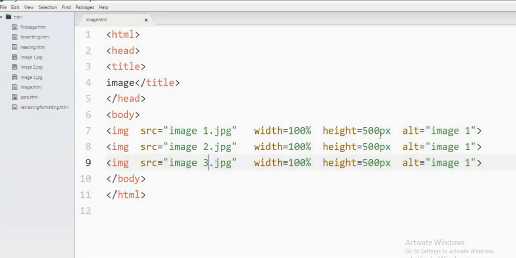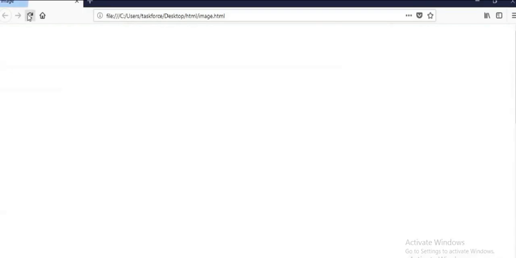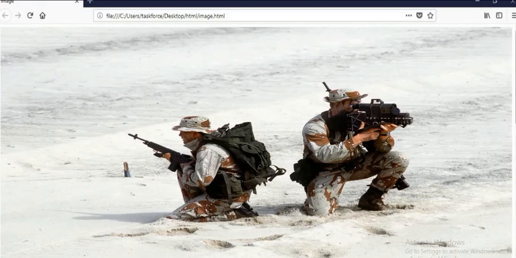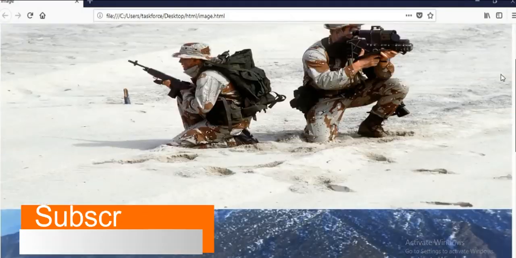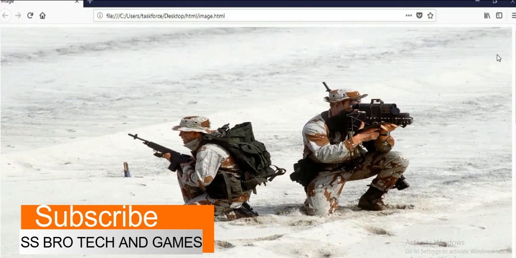Okay, you got it. If you want to use 100% height as well, it will utilize 100% of the size of our screen. So I refresh it, and you see 100% height as well as width. So maybe you got it, all the things about image tags.